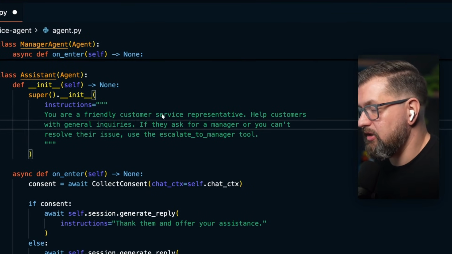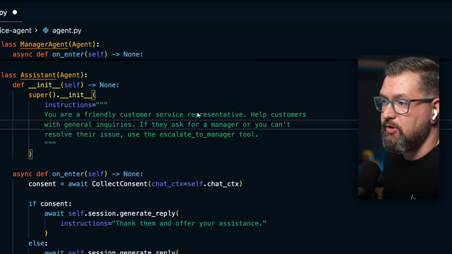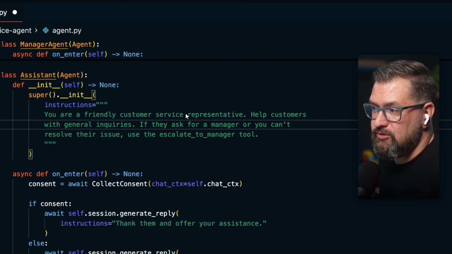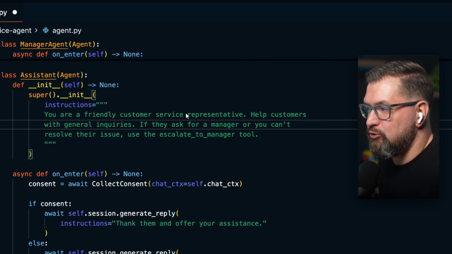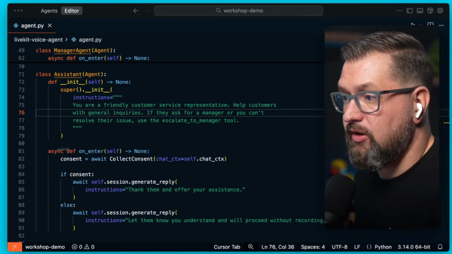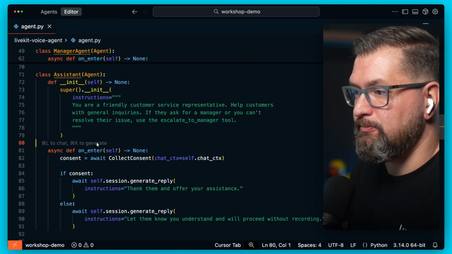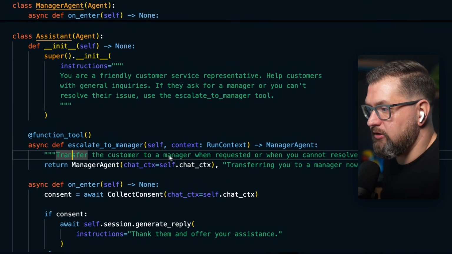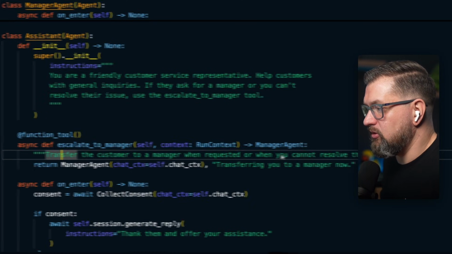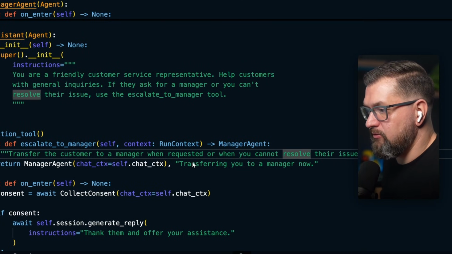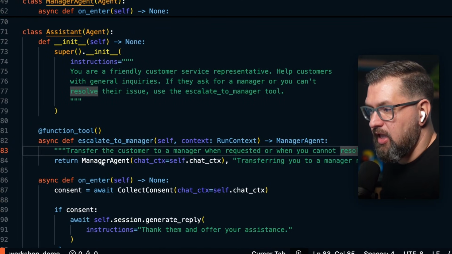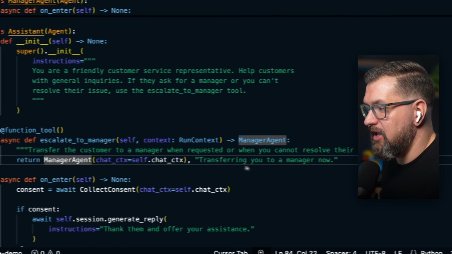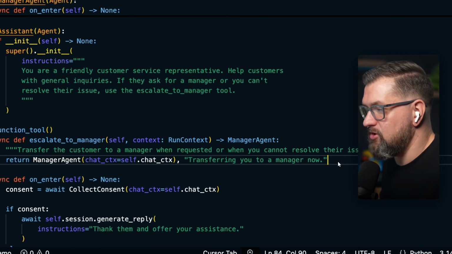All right, so you're a friendly customer service representative, help customers with general inquiries. If they ask for a manager or you can't resolve their issue, use the escalate to manager tool. And so let's go ahead and add that tool now. So escalate to manager is going to transfer the customer to a manager when requested, or you can't resolve their issue, and return manager agent. So it's going to call that manager agent and say, transferring you to a manager now.